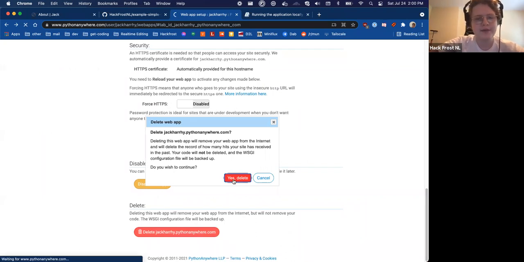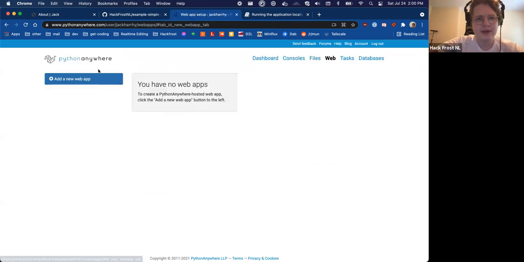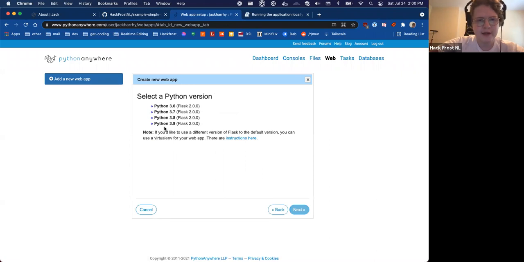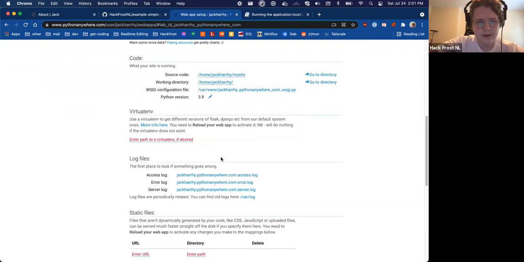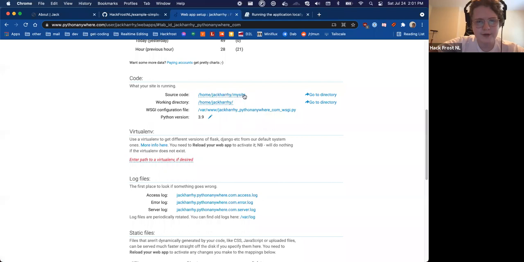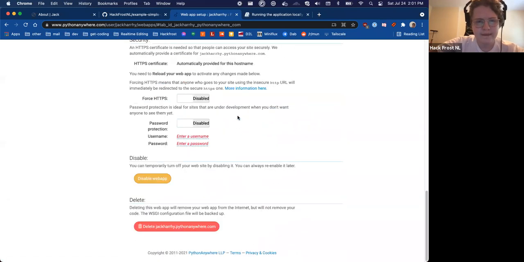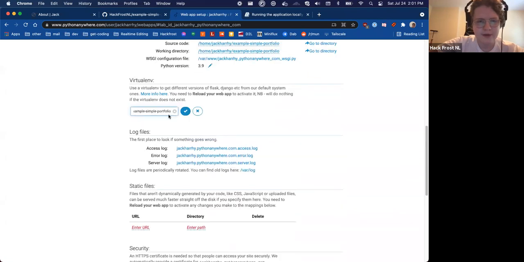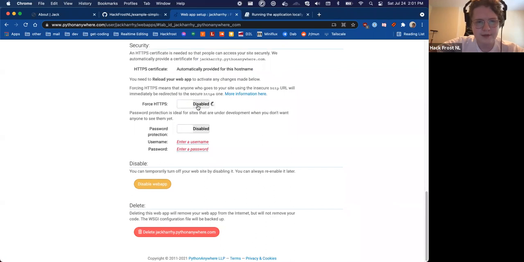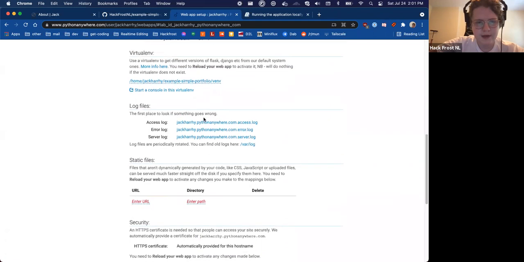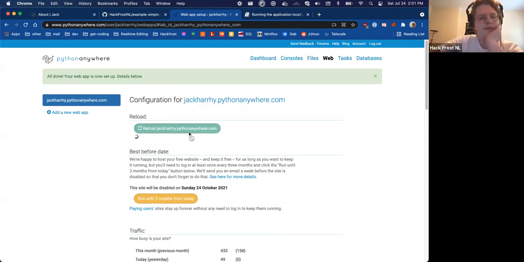I think I've done this incorrectly. I think the manual way sets up WSGI, but the intention with this is to actually add a Flask application. And then, yeah, I'll leave this like this for now. Quick start new Flask project. Except now I'll change it to Jack Harry simple portfolio and enter venv if desired, /venv. HTTPS, sure. And just like that, reload once more.